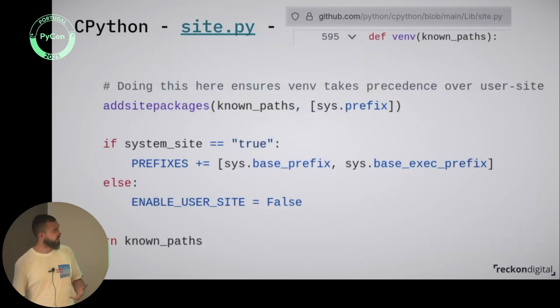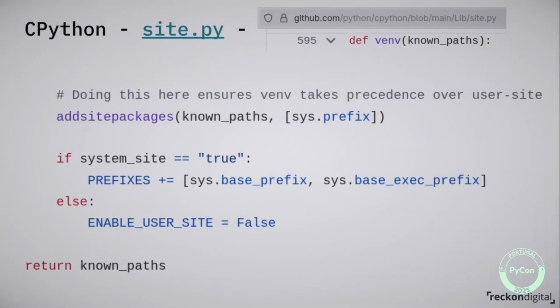The reason why this is relevant is that in this function that you see right here, what it does is it takes the prefixes, so it takes the locations of the site packages and it adds them before that, if it knows that you're in a virtual environment. So this is how it functions.